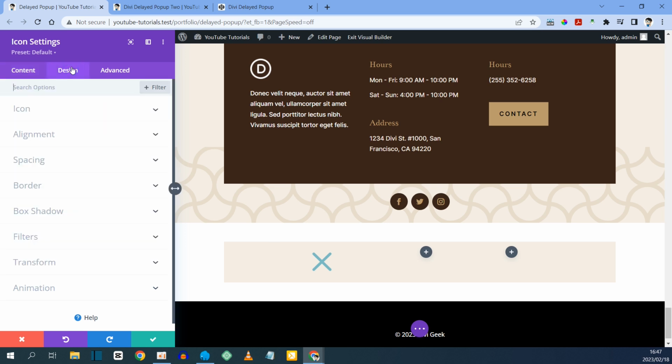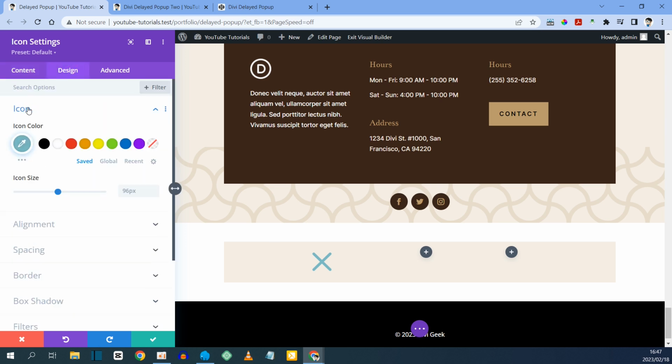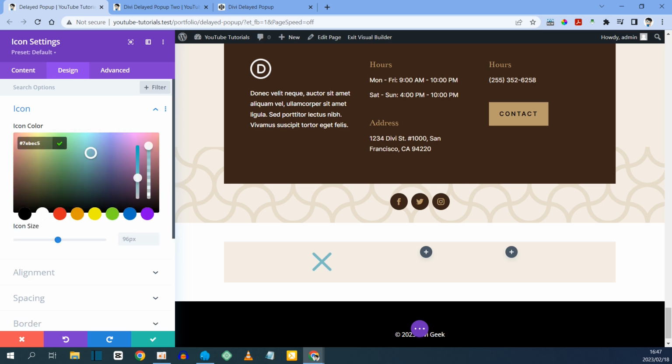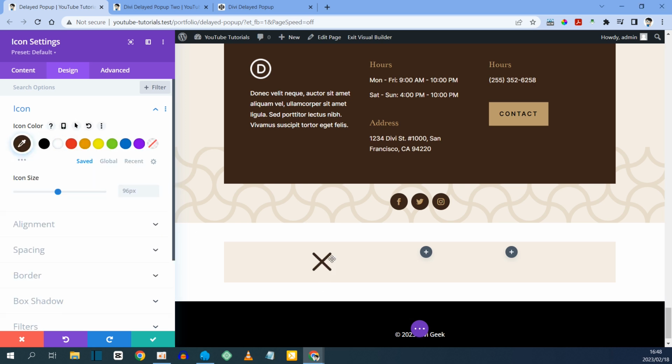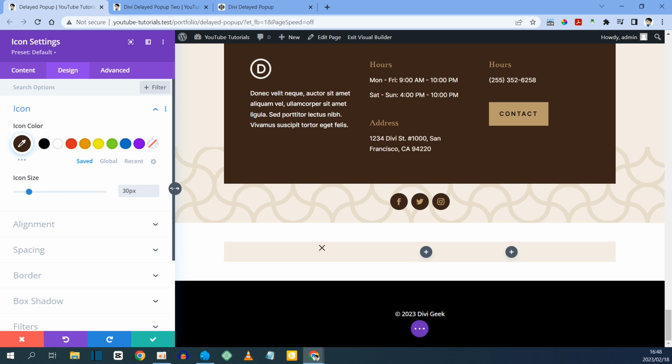Let's go to the design tab. Let's click on icon. And I'm going to change the color of the icon. I'm going to click on there. I'm going to copy the color from my other screen here, and then just paste it in there. And you'll see it's this dark brown color, which is the same color as that. And I'm going to set the icon size to 30 pixels to make it a bit smaller.